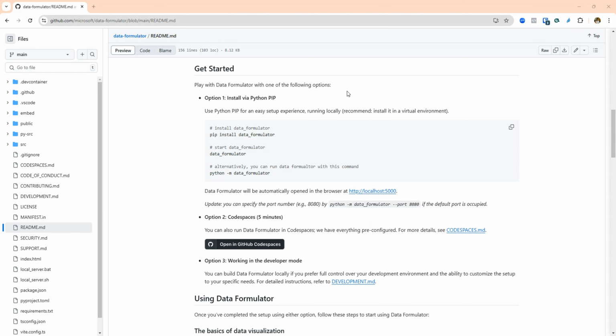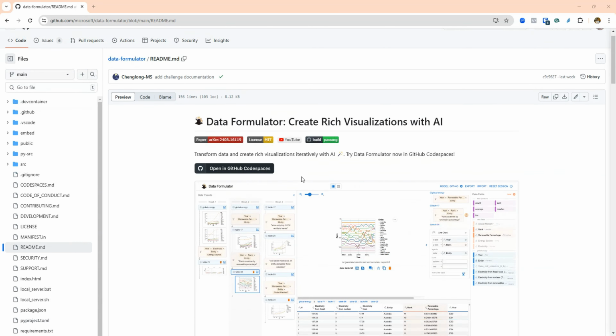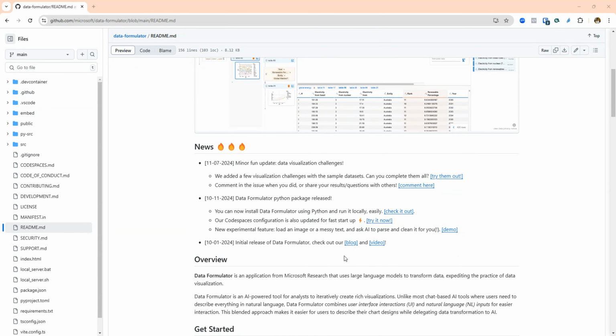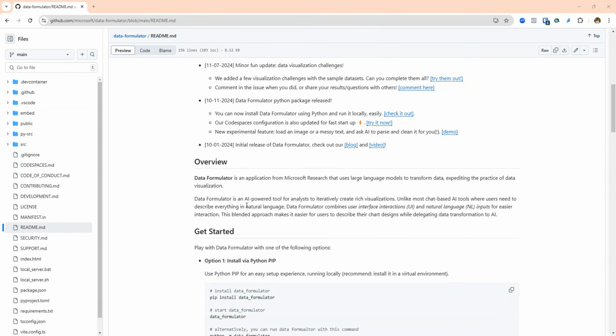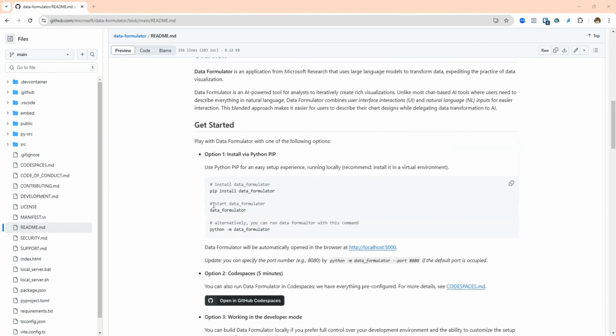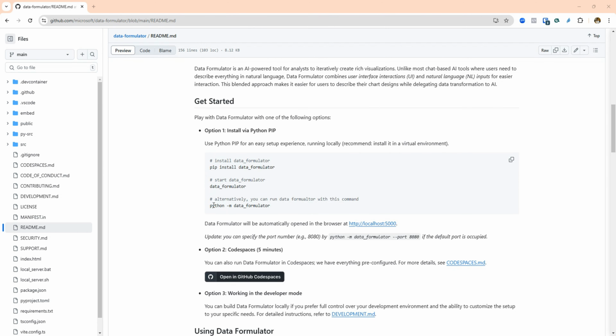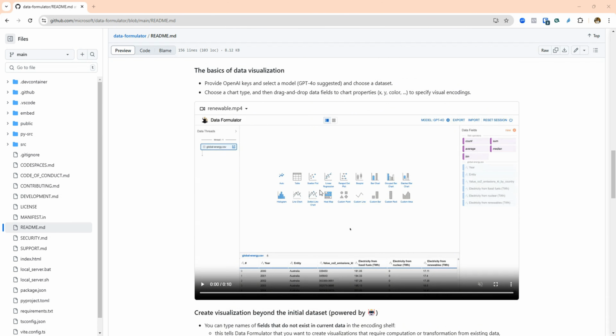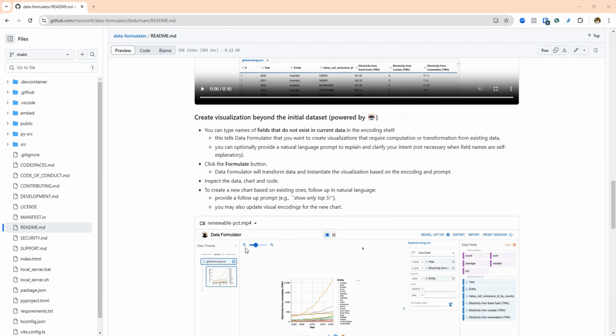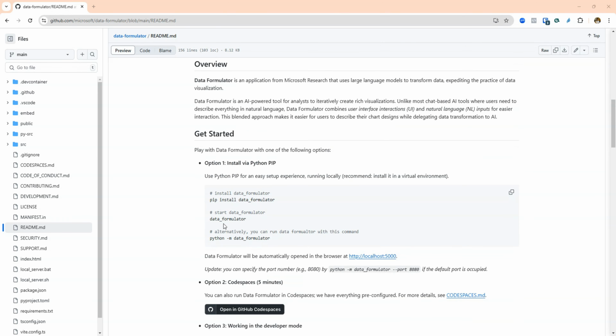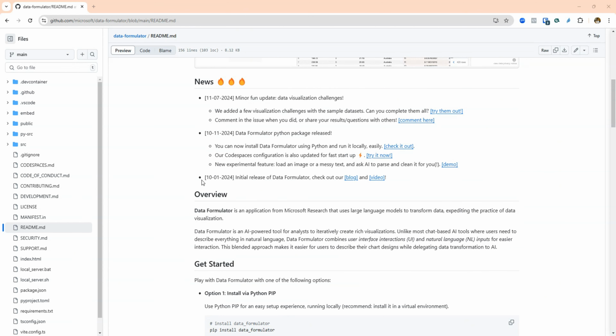Hello everyone. Today we're going to see how this Python library, Data Formulator, works. This is basically a visualization tool using OpenAI, or I think it can use any AI tool. It's by Microsoft Research, and it's basically a data visualization tool. It runs on Python. I've tried installing it and tried using it. I'll just go through the process in this video.